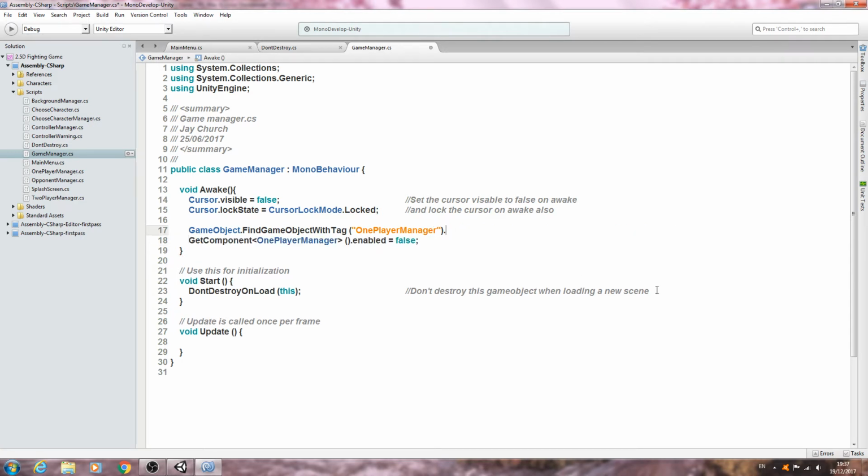Let's break it up for commenting. And the first line will say find game object with the tag of one player manager. We'll come to the next line and select one player manager script and disable.